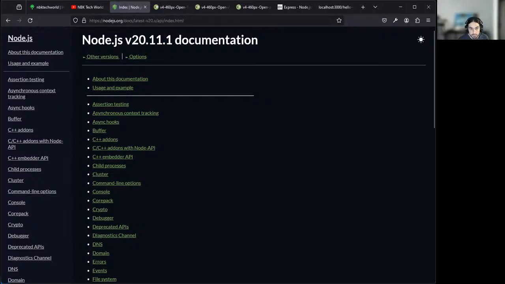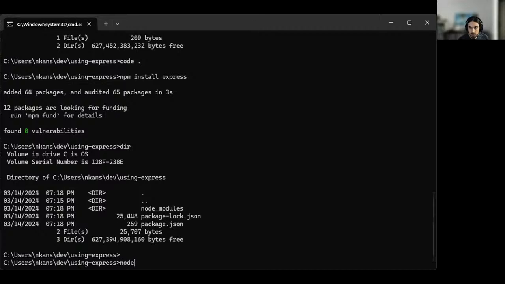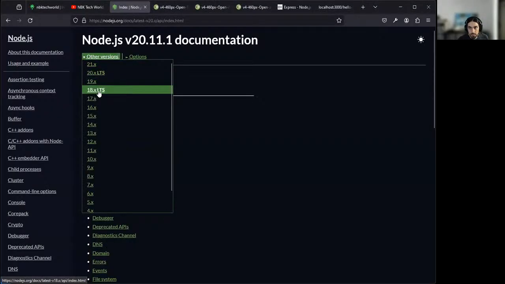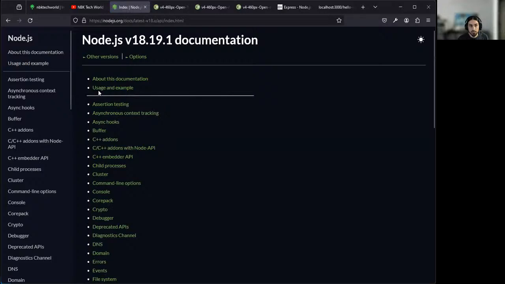If you want to find out what version you have, go to your terminal and type node space -v, and it will tell you what version. Oh, actually, I'm not using 20. It's actually 18.16. So I should go there and make sure to change my version here to 18. Otherwise, I might be referencing documentation that's either old or too new, that might have stuff that I don't have, or stuff might have been changed. So make sure to choose the right version.